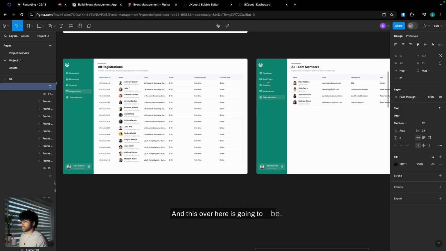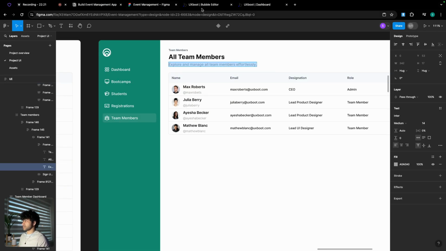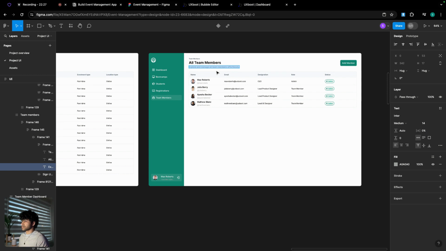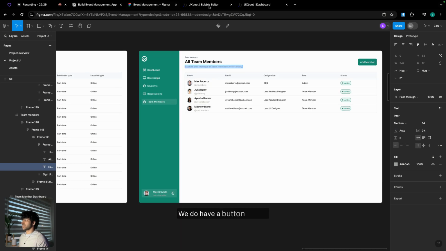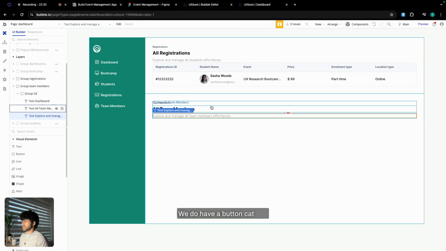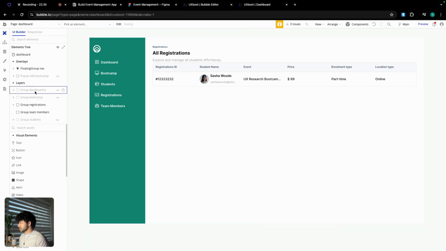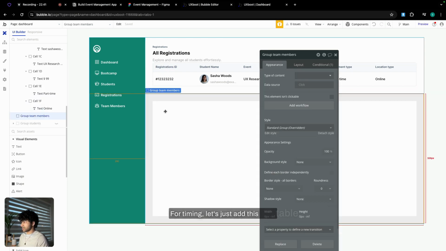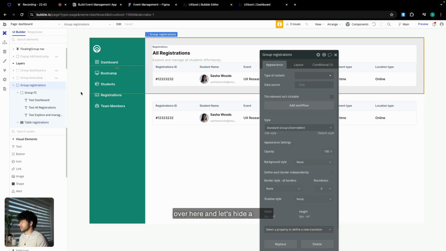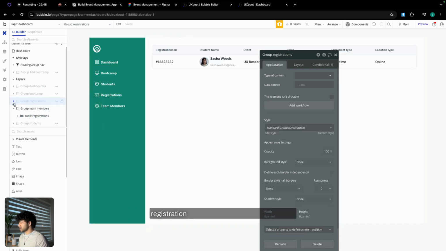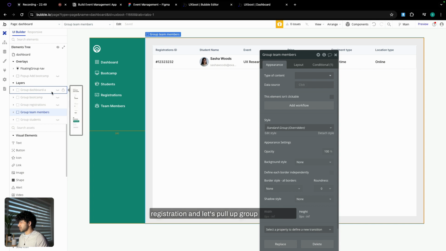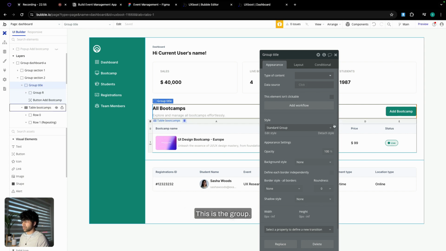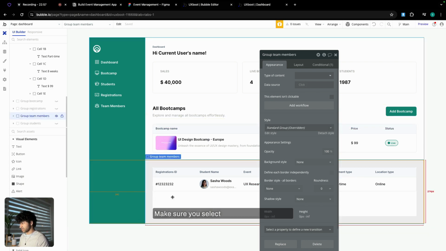And this over here is going to be, you already know it. Oh, we do have a button. Let's just, for timing, let's just add this table over here. And let's hide a group registration. And let's pull up group dashboard. And from here, we're going to select this one. This is the group. Make sure you select group team members.